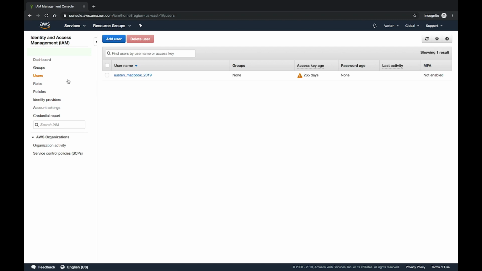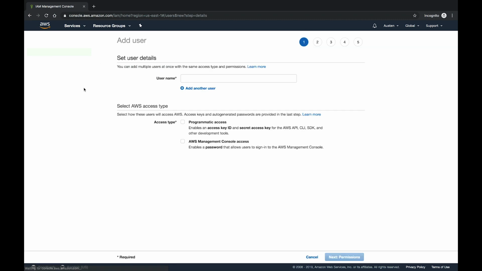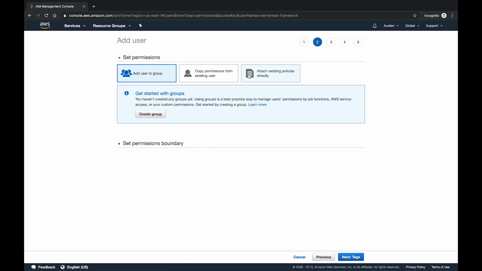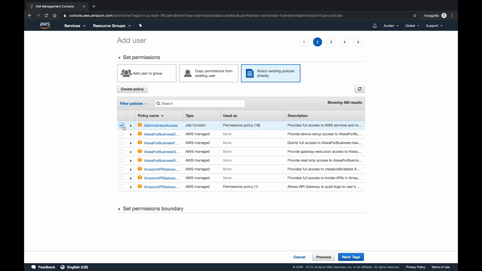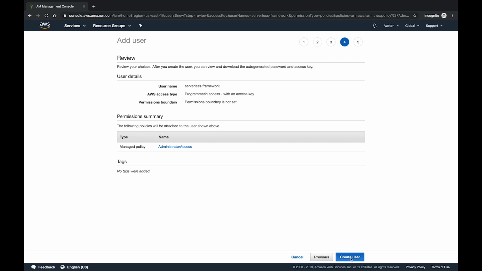Go to Users and click Add User. Give it a name that includes Serverless Framework, then click to enable programmatic access and click Next. Select Attach Existing Policies directly, check the box next to Administrator Access, hit Next and Next again to skip the tag screen, then hit Create.